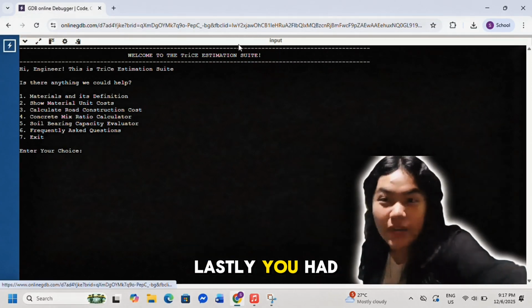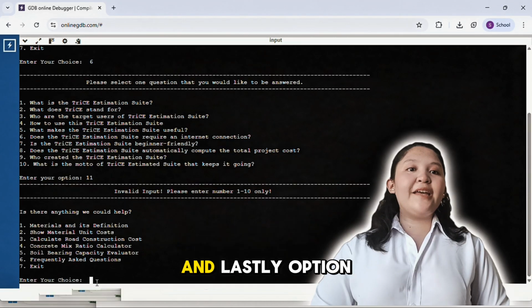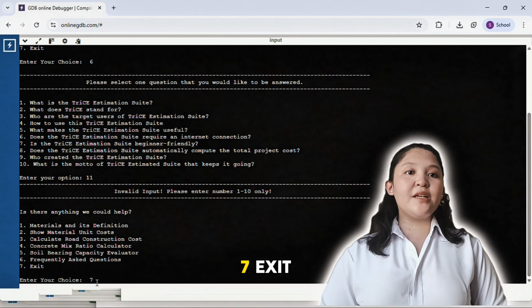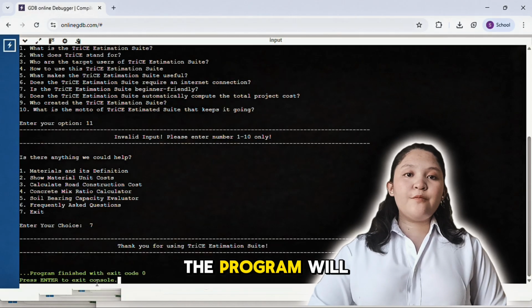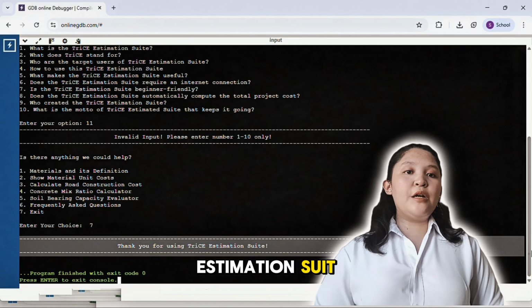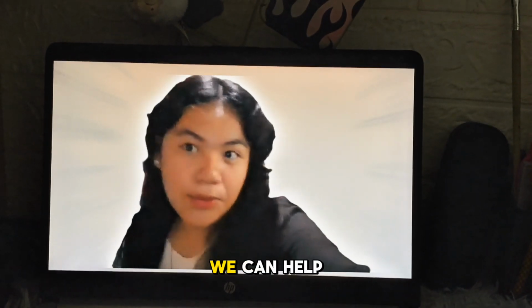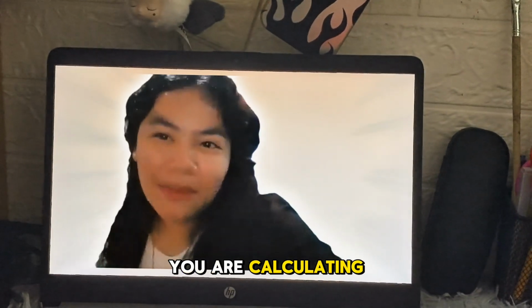Lastly, you had a choice to exit. And lastly, option 7, exit. The program will display "Thank you for using TriCE estimation suite," marking the end of the program. We hope that one day we can help you do whatever you are calculating with.